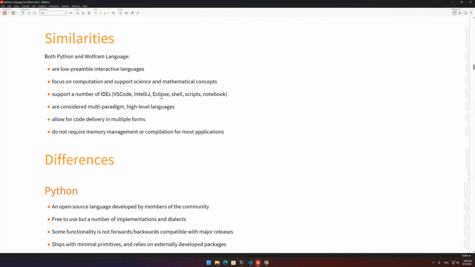Cool. Some more similarities and differences. I'll try to get through those quickly because I'm eager to get into the code. Both Python and Wolfram Language are low preamble interactive languages. That's probably the biggest similarity between both languages, that they are very easy to get to. There is very little boilerplate needed to get started with either language. You just go in and start typing the commands, the functions, and you can get the results much faster compared to some lower level languages, such as Java, C, Rust, what have you.